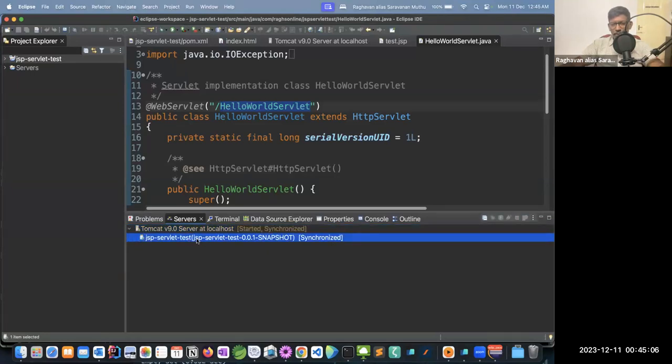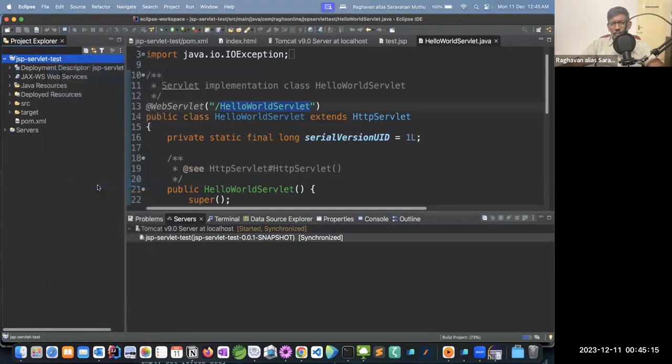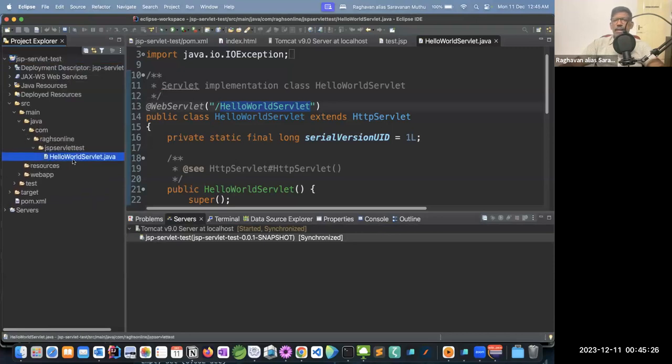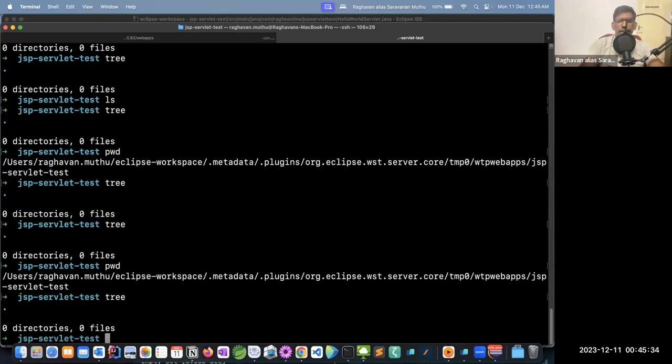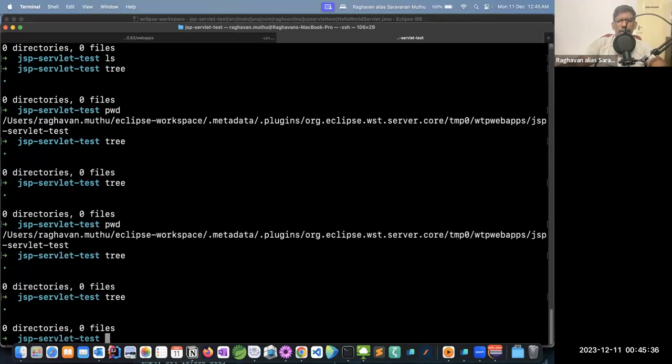We have the module here as well, JSP Servlet test. This is not great. Refresh, build the project. Okay, here is our servlet. We have it, but why does this seem to be missing? Nothing gets deployed.